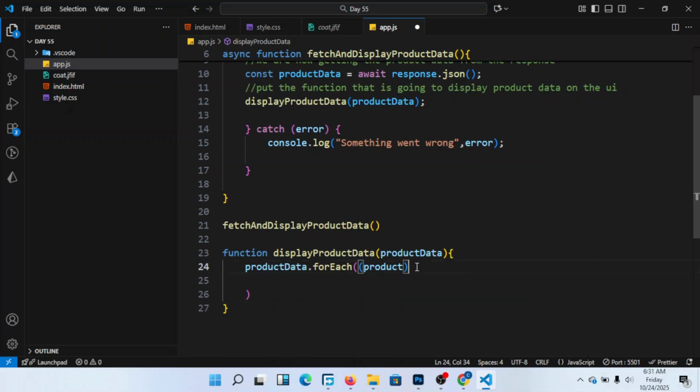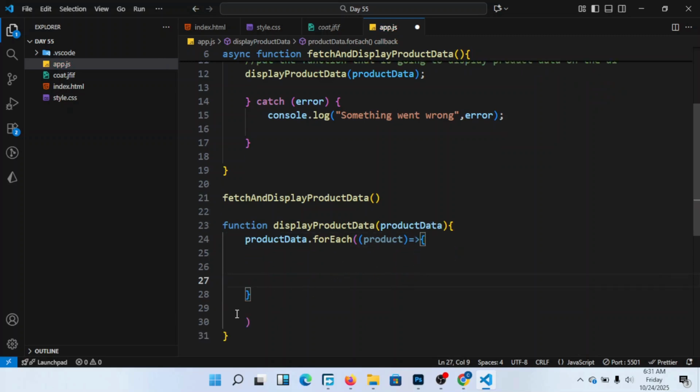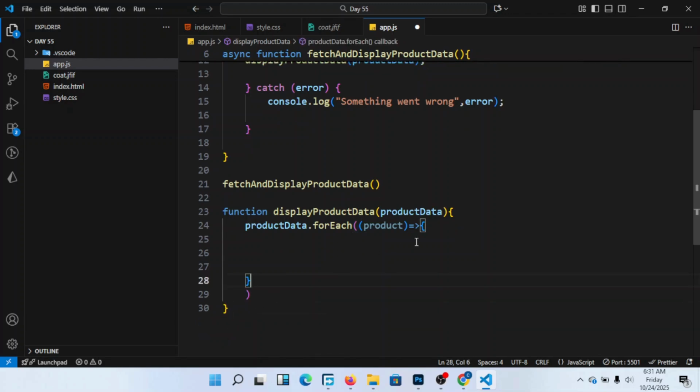Then I put here an arrow function like this. Then I put these parentheses there, as you can see them. But for each product, like that. Now this is the stage where we put everything inside here.